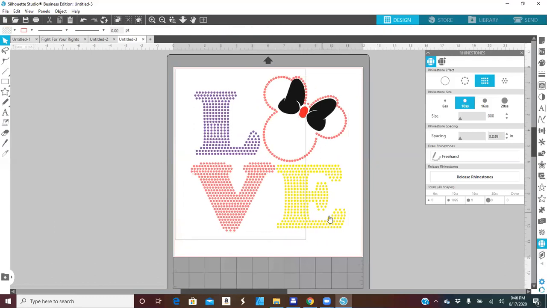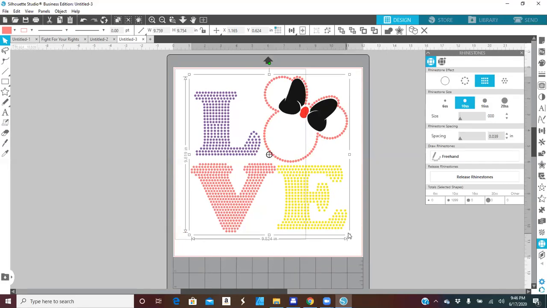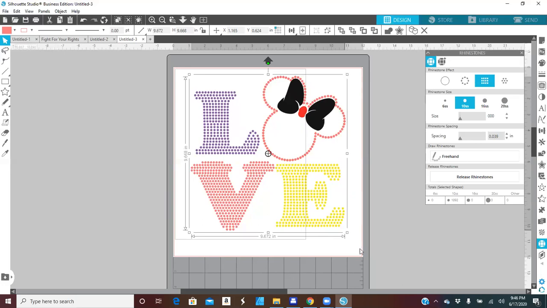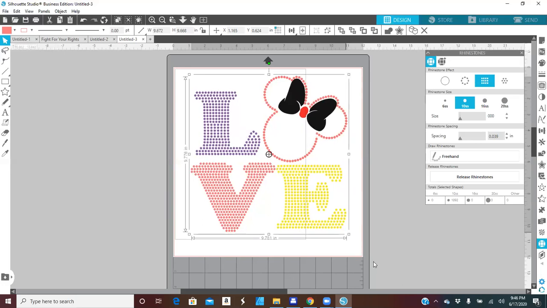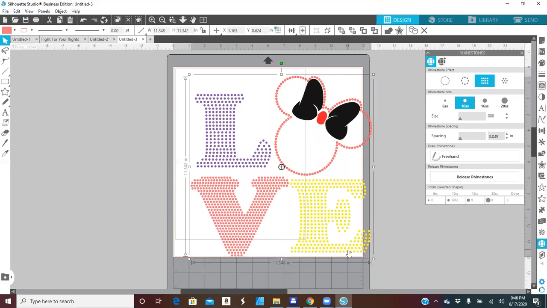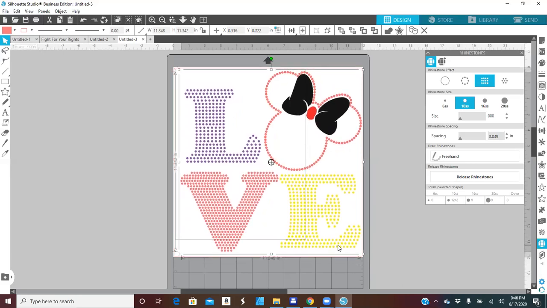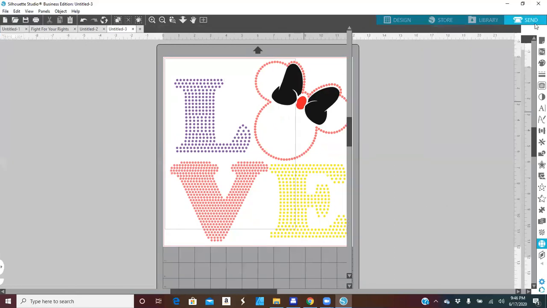So if I wanted this to be bigger, then I would just stretch the corner out. Again, it's moving slow, so I would just drag out the corner for the picture to be bigger. So you don't want to go outside of the mat because it's not going to print on your flock paper or your flock material. So you want to make sure it's within this box or within the mat. So the next step, what you would do is you would go to send.